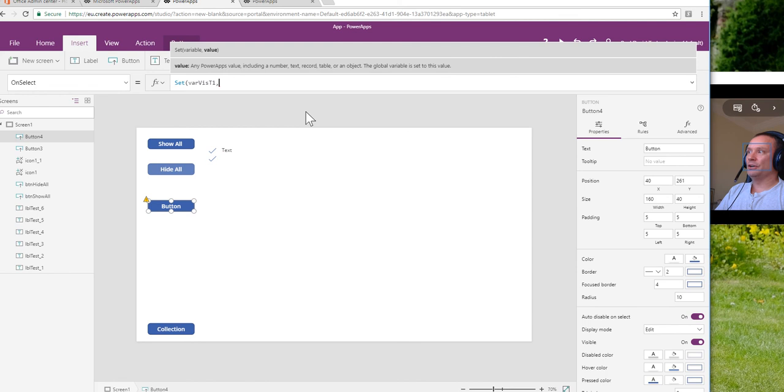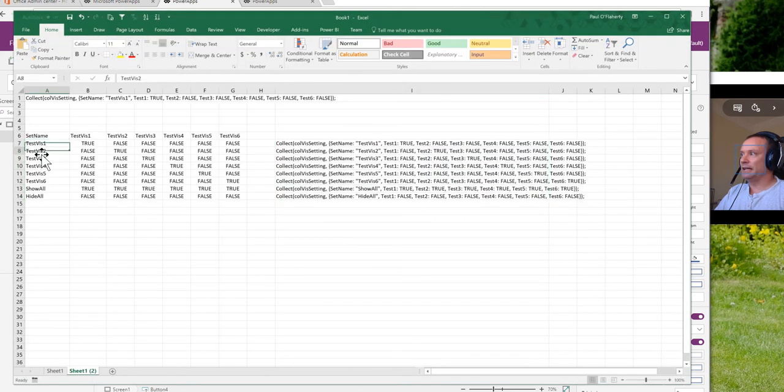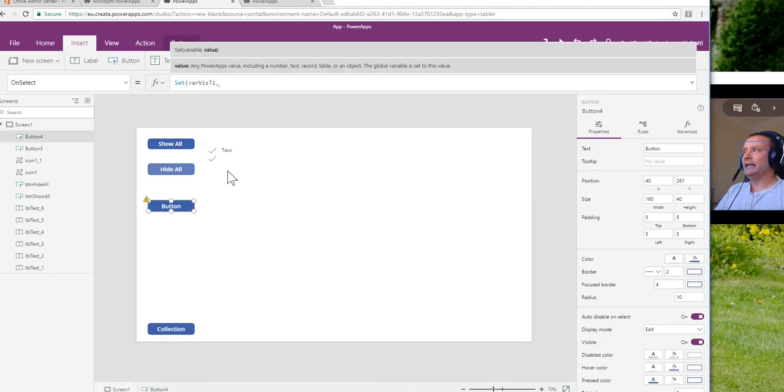And now I want to go and grab a value out of my collection. In my collection, if you remember, I've got these various names. That's going to let me scan down and say, okay, for this particular setup name, this is what the values of the variable should be. But what I haven't done yet is actually change this so that I've got a set name variable. So let's just do that real quick.